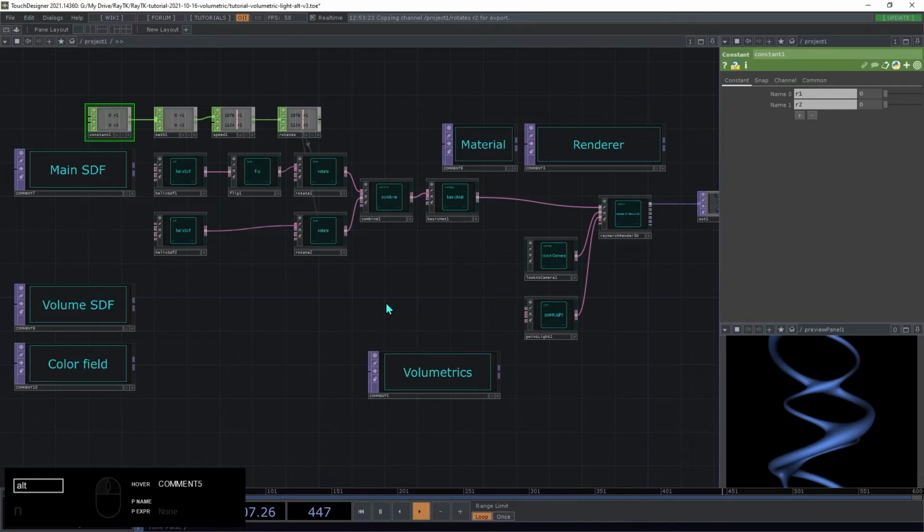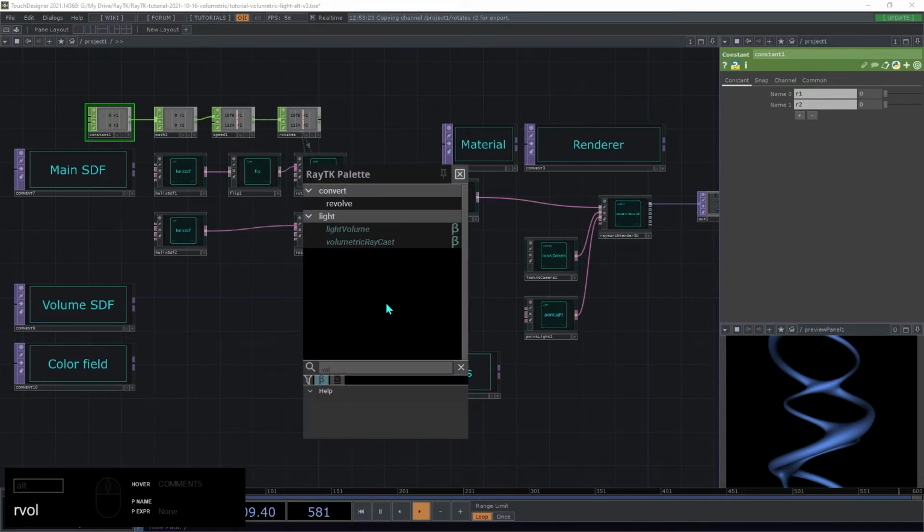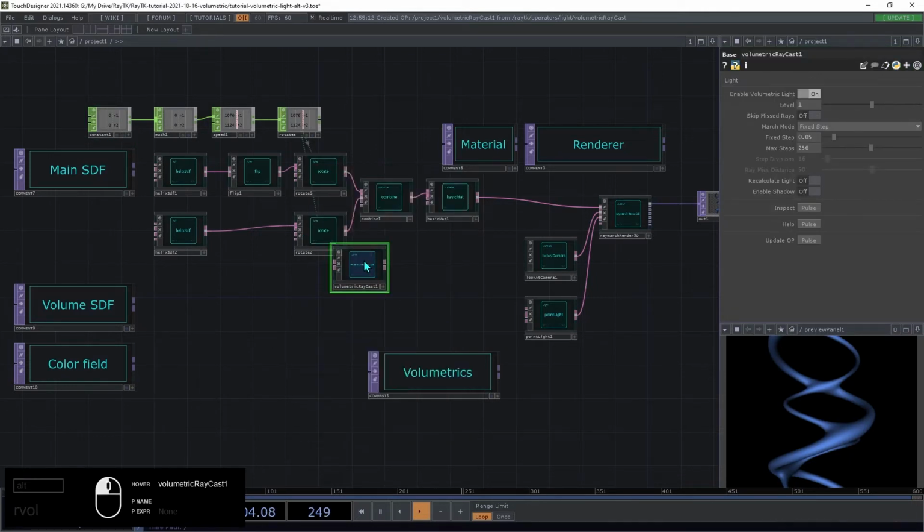Start by creating a volumetric raycast. This is the core of the volumetric system.